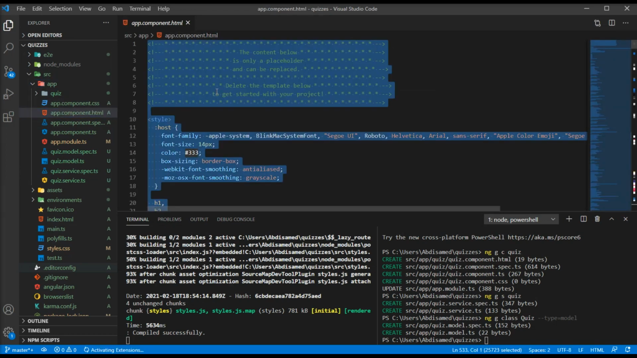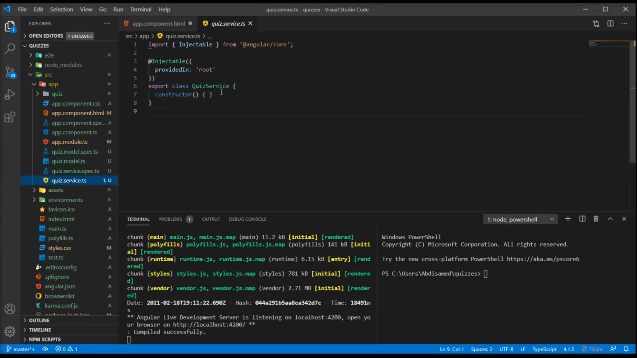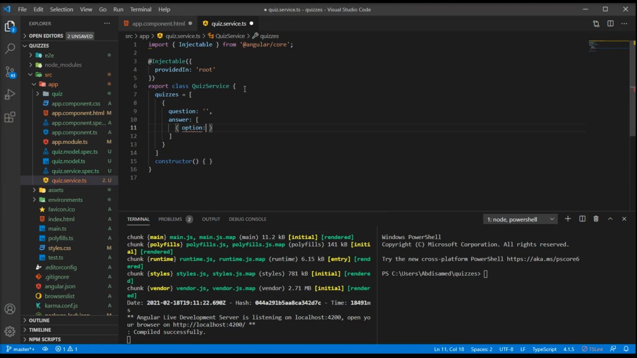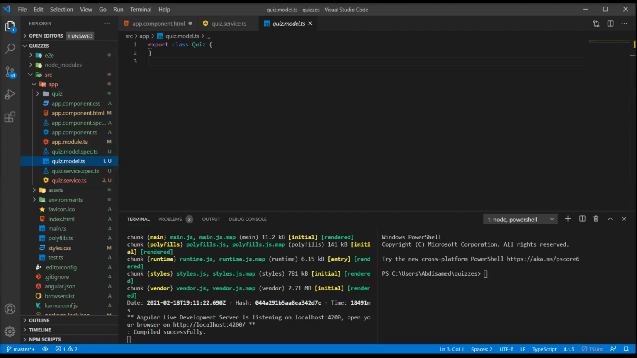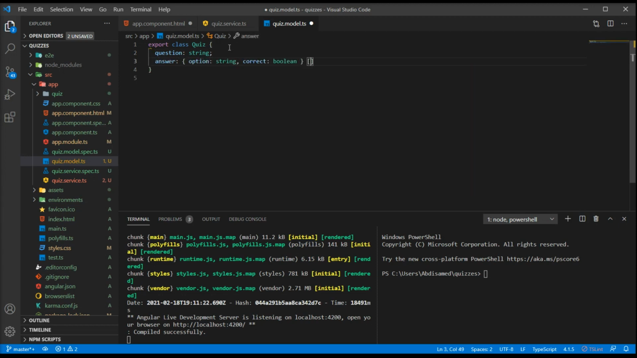In our template component, I'm going to remove all the code, and in our service's TS file, I'm going to generate the property, call it quizzes, which will have this type: question of type string and answer of type array of objects.